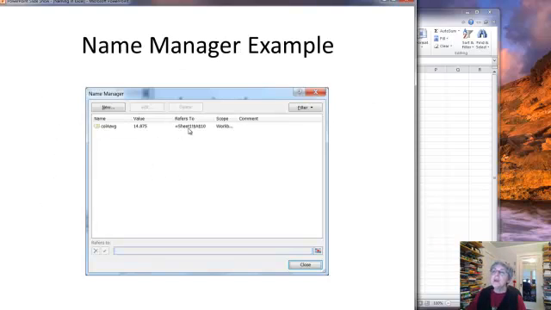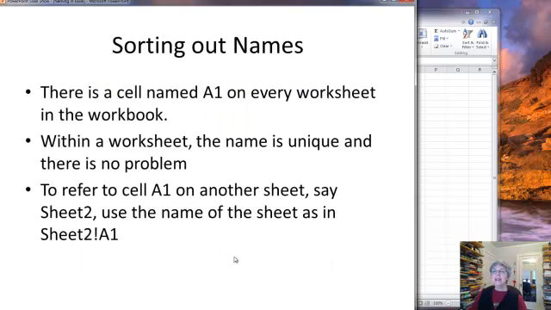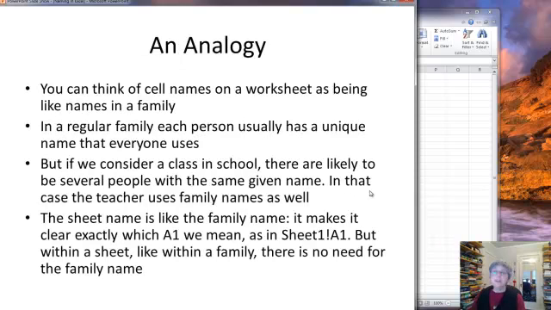Why is this sheet 1 exclamation mark here? Well, basically, there could be many worksheets in our workbook, and each one has a cell A10. So what that sheet 1 exclamation mark is doing is telling us that what we're referring to is the A10 on sheet 1, not sheet 2 or whatever.